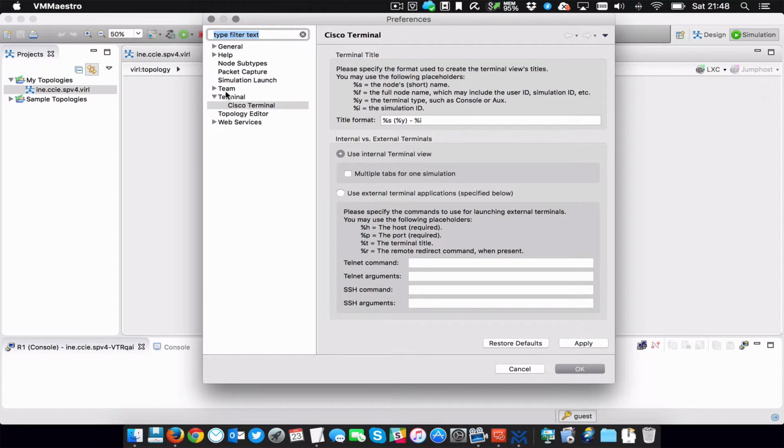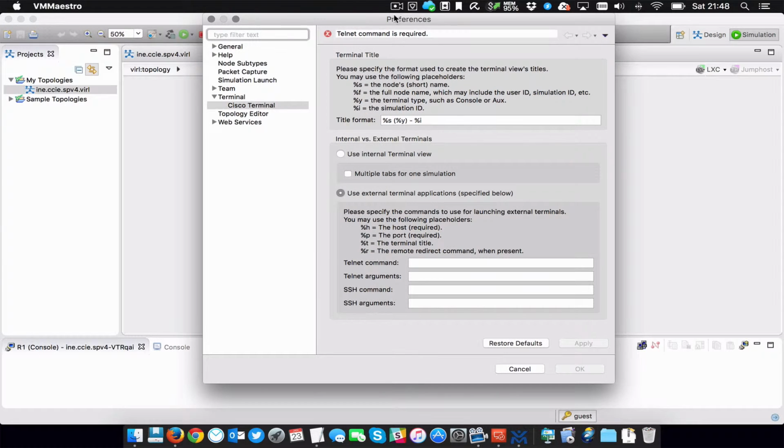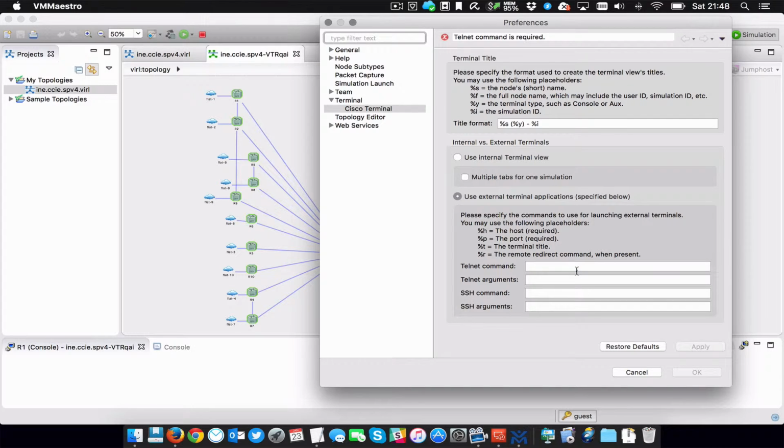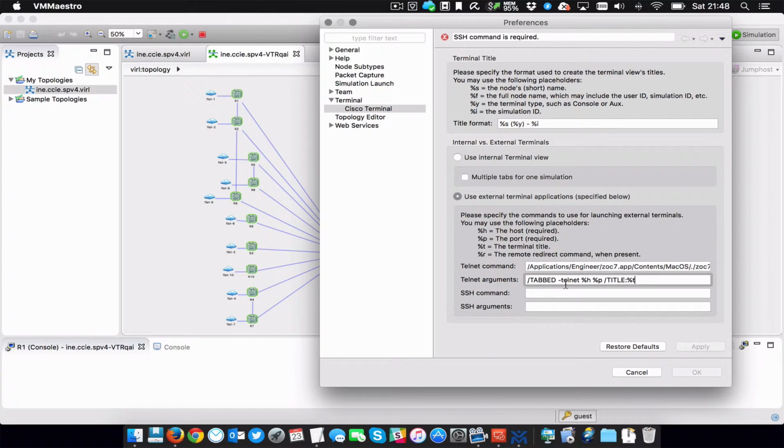So under preferences, under terminal, Cisco terminal, I can use an external terminal application. Now I've got ZOC and Secure CRT on this machine. I like ZOC, so these are the commands that I've gleaned from various websites on the internet to help me make something that works for me. I'm just going to paste these in. It took a while to get this to work.